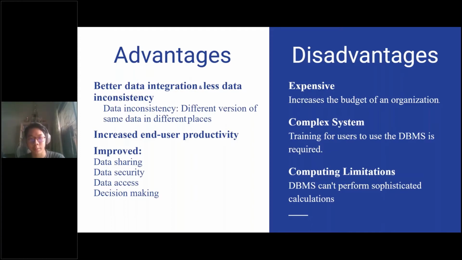First of all, it's all about money in this society, and the DBMS is expensive. It increases the budget of the organization. A DBMS will also increase the cost of hardware and software.